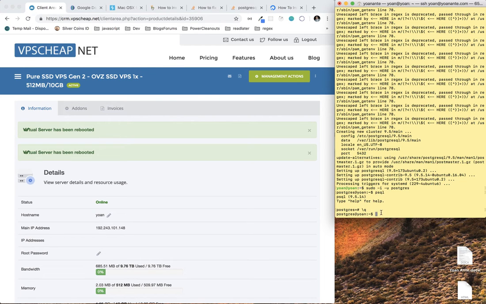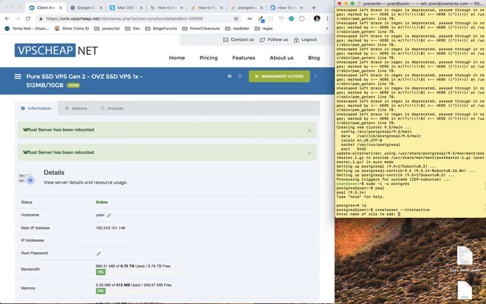And now we are going to set it up so that it's always running in the background. And if your server restarts for whatever reason, Postgres will also restart, and you are not going to have to be logged in as Postgres. So the way that we do that is by typing in createuser. Okay, and then you're going to do --interactive and enter name for a role to add.